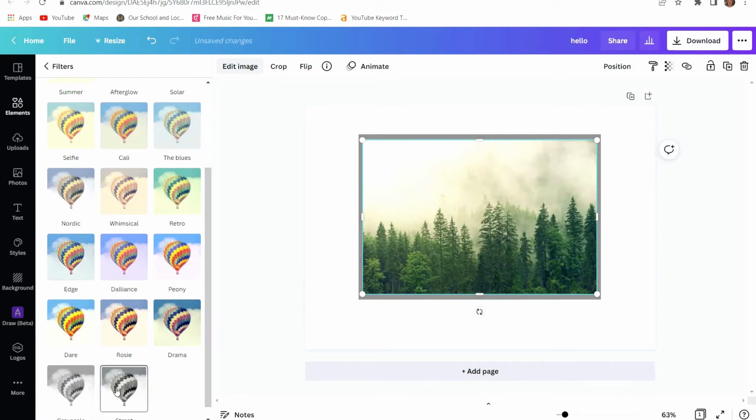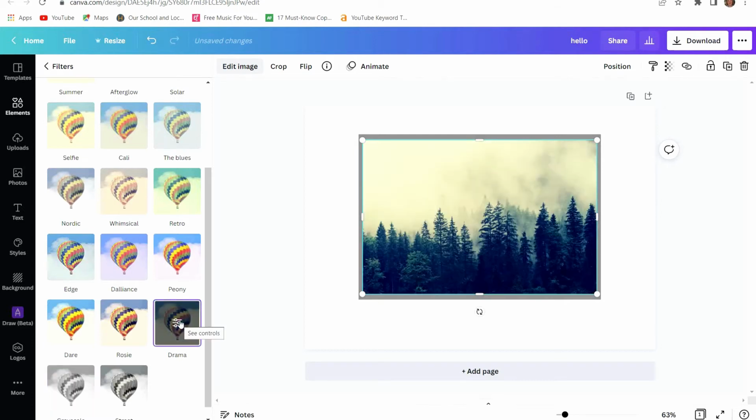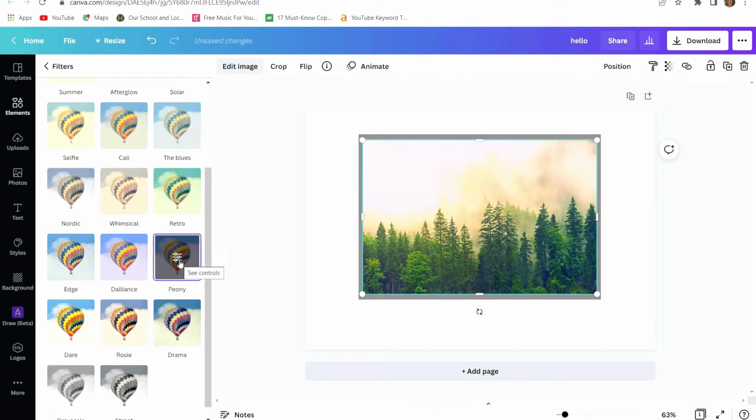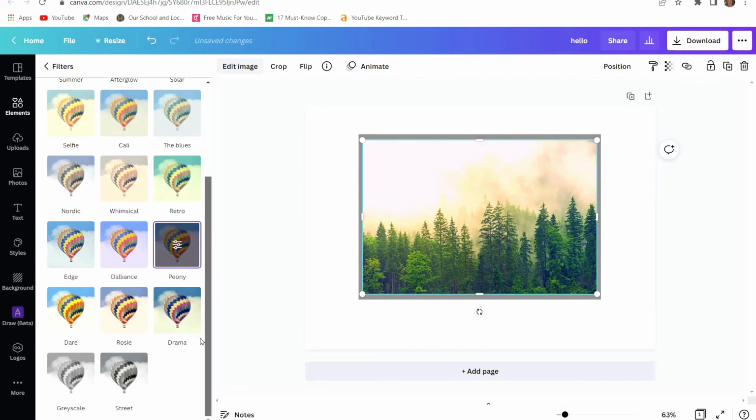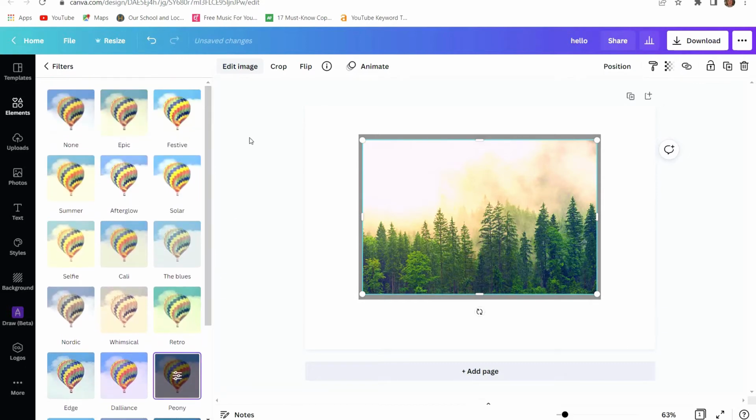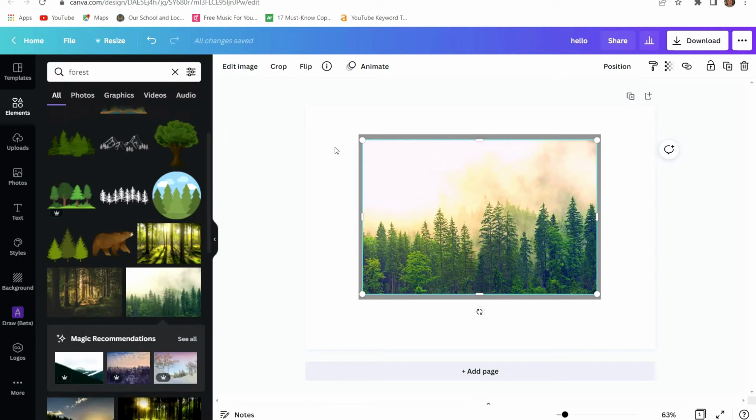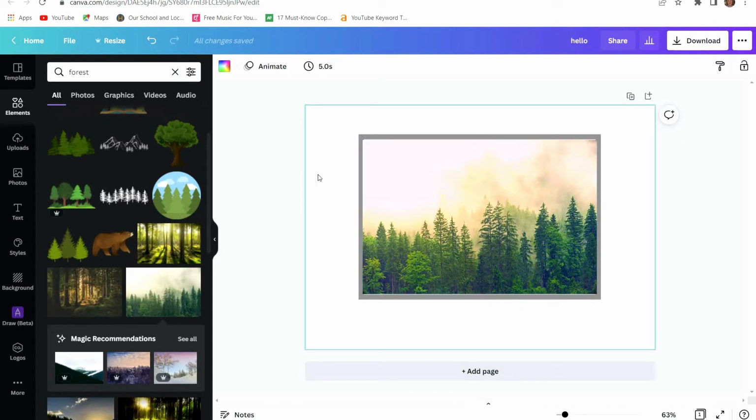Let's see if there's any more. Nice black and white one there, a grayscale one. Drama, that one is a good one, but I think I'm going to change mine to this one. And then all I need to do is just go back and click on here, and now that filter is on my picture. So if I wanted to add something else, it looks a bit plain at the moment.